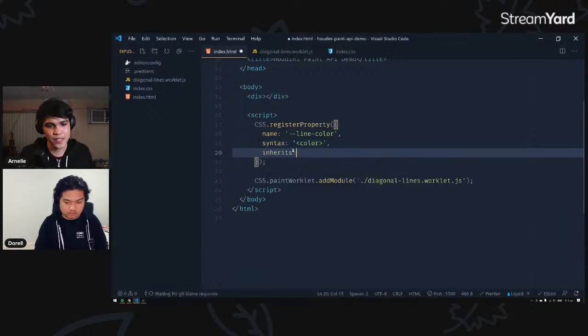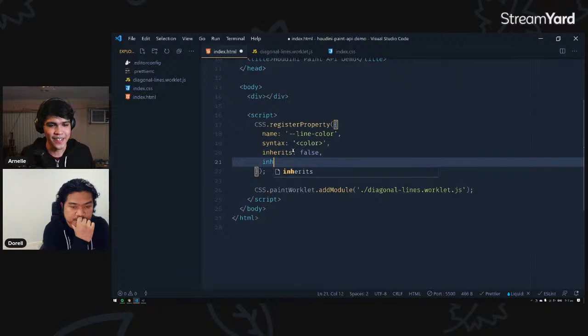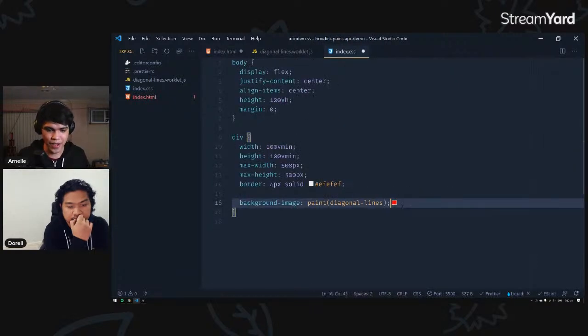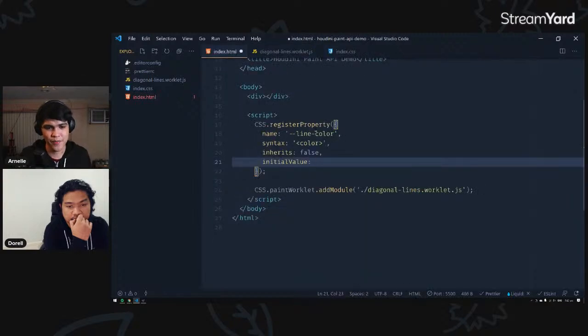Then pass in inherits. If you want this custom property to be inherited by the children elements of wherever we define them. Let's just say false, I don't want to. And initialValue. This allows us to define a default value for this custom property in case the user doesn't define it in their CSS. So let's say the default value is black.